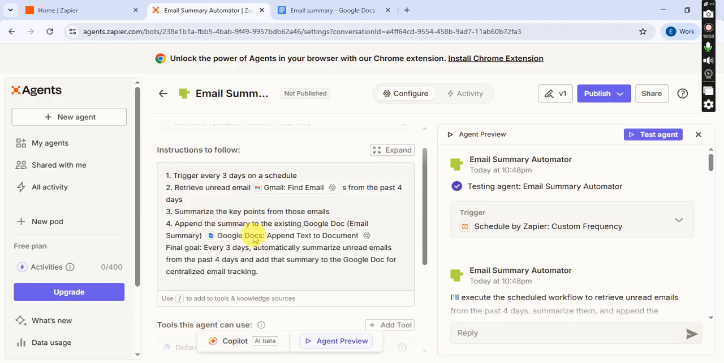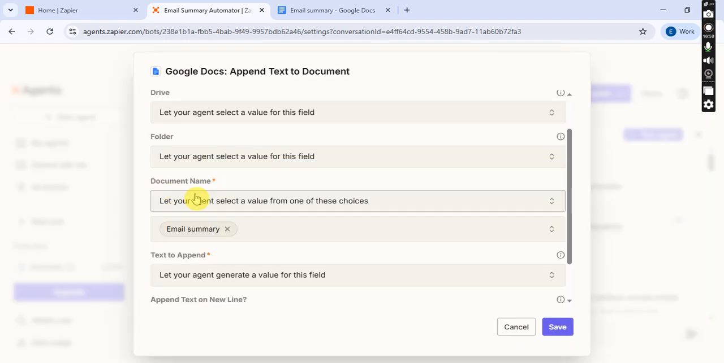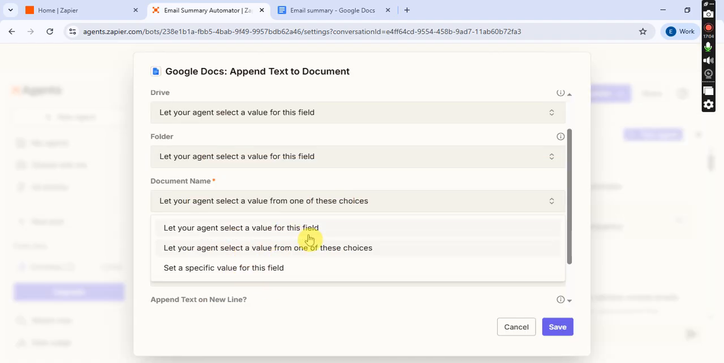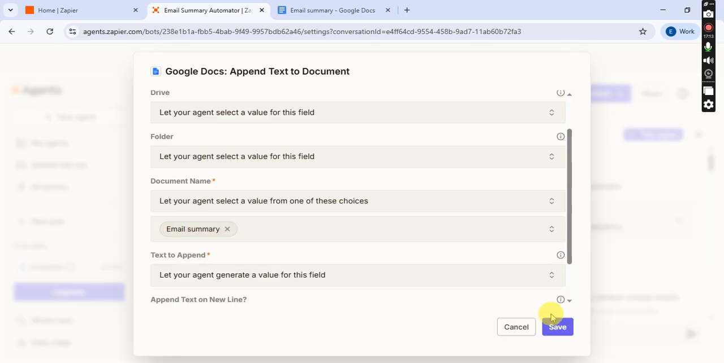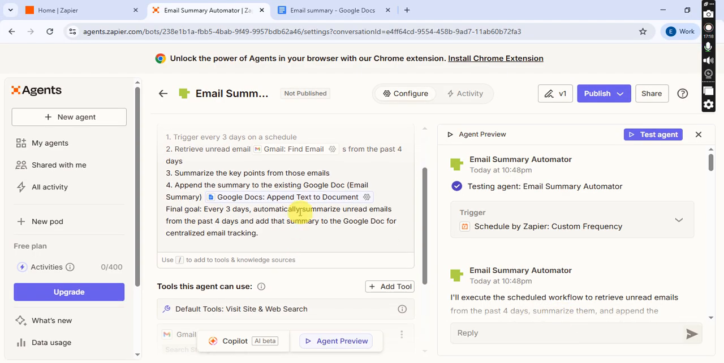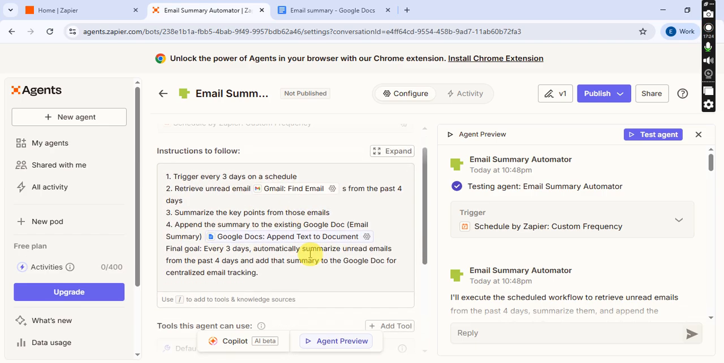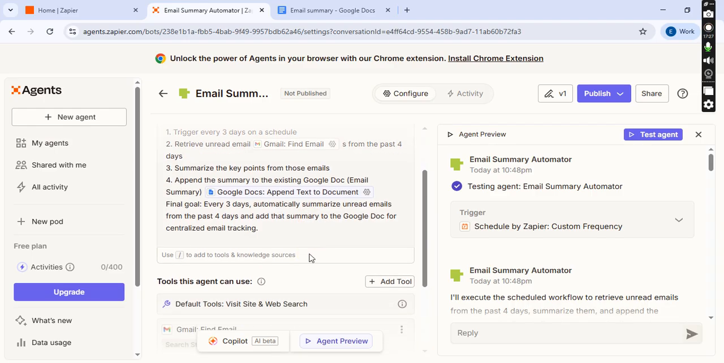It was to summarize. Now append the summary to an existing Google Doc. Again, we named the Google Doc summary. If you go onto this setting, Google Doc, we created here the document name. Let your agent select value from these choices. That is the option we selected. I do not want the agent to select these things automatically. I want the document that I've created, right? The name of the document is email summary. I wanted to select that. So that is the document that we see over here, and those are the two things that we wanted this model to perform, and that's how it was able to generate these things for us. I hope this is making sense to all of us.